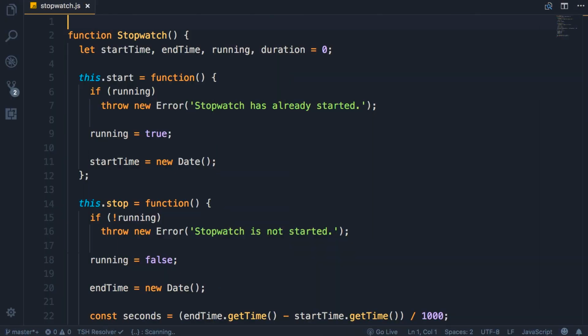Now it's time for an exercise. So here's the stopwatch object that we created in the last section. Now, in this exercise, I want you to move the methods we have here, like start, stop, and reset, to the prototype of the stopwatch.